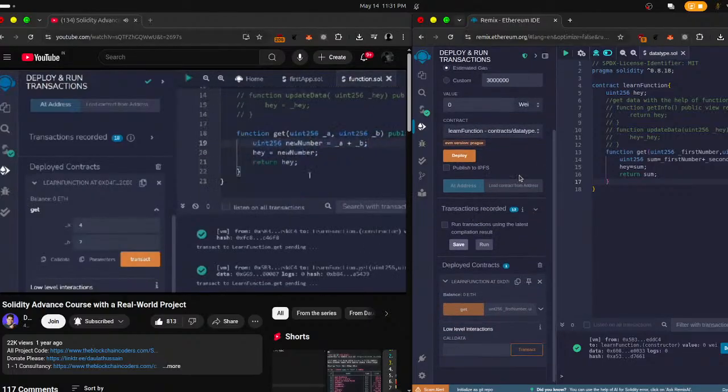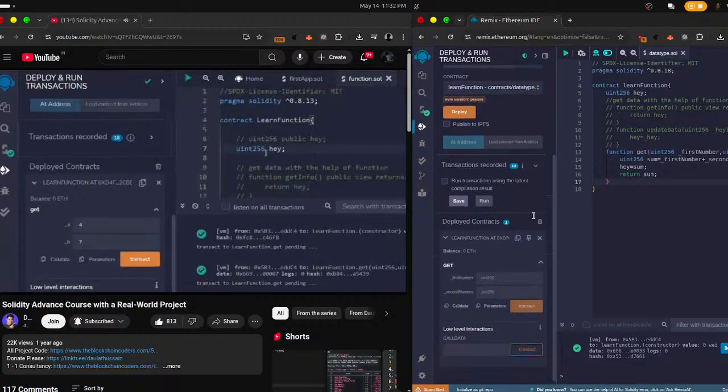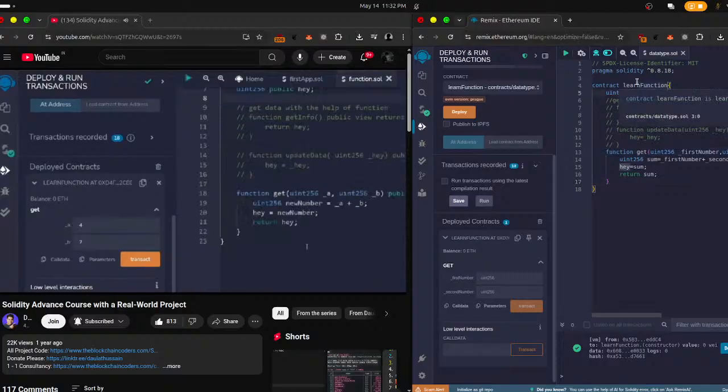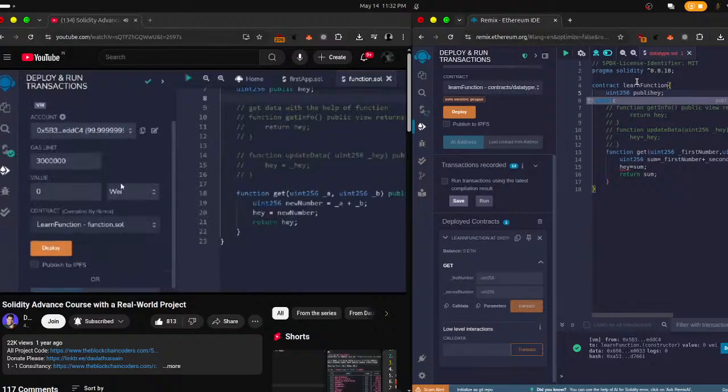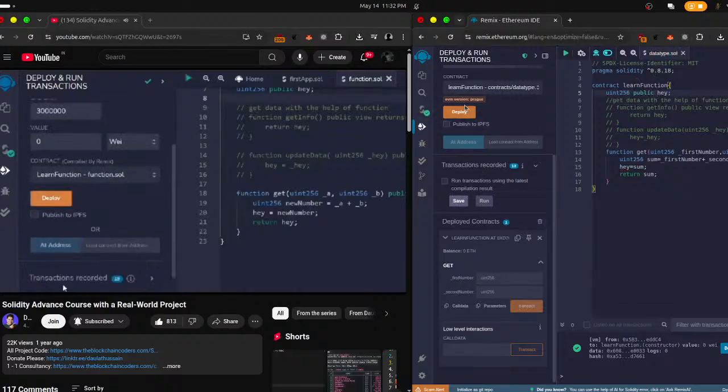So let's come here and make this public, so we can easily see it, we have a getter function, so we can check the value as well. So let's bring this terminal down and let's redeploy the contract. Okay, delete this one, deploy the contract one more time, and we have to pass this.